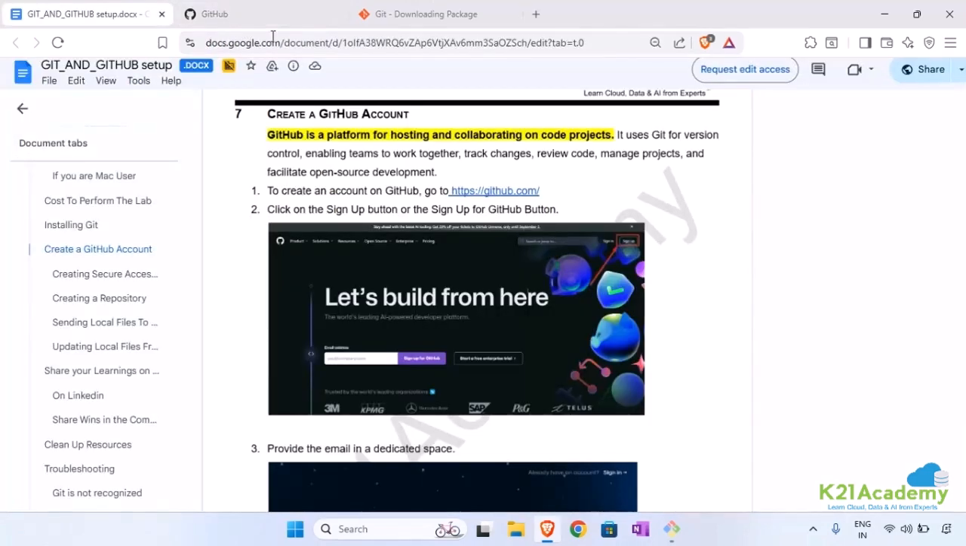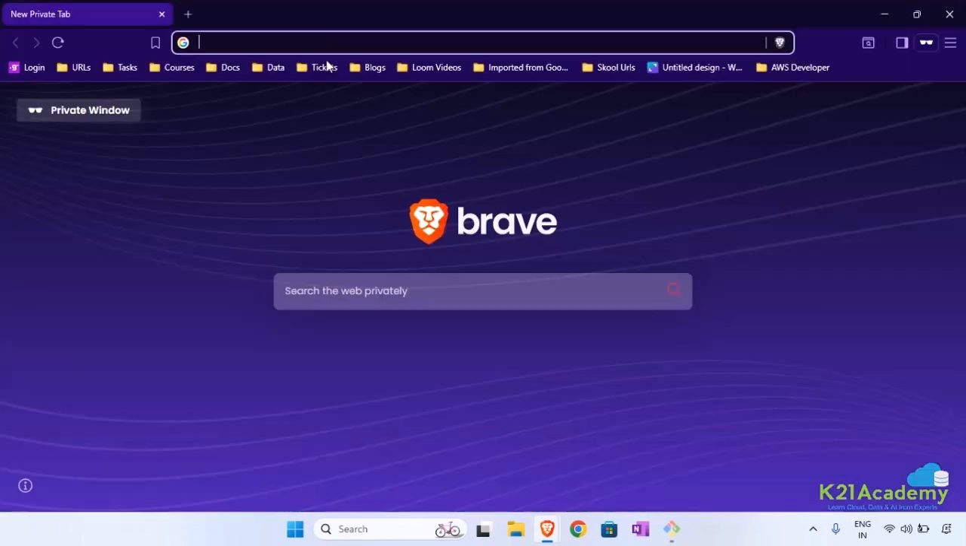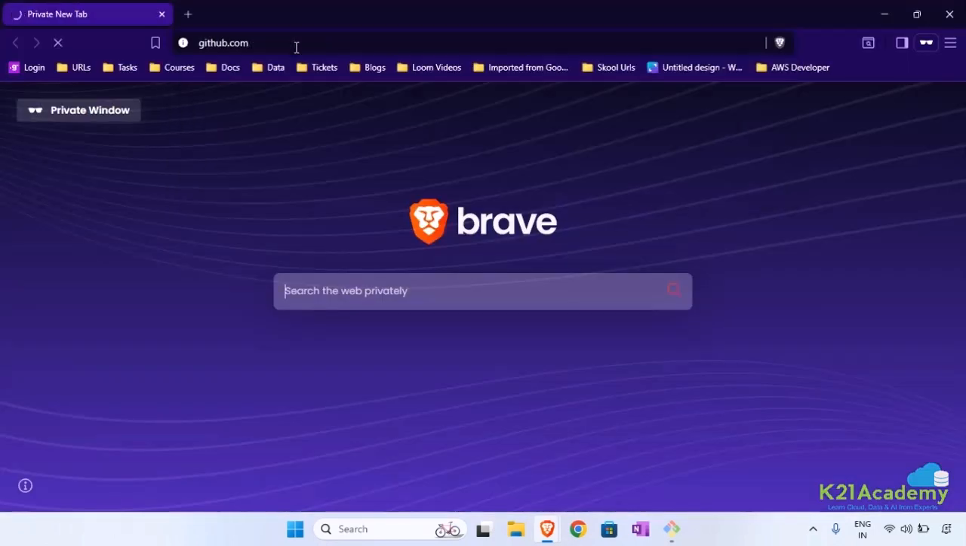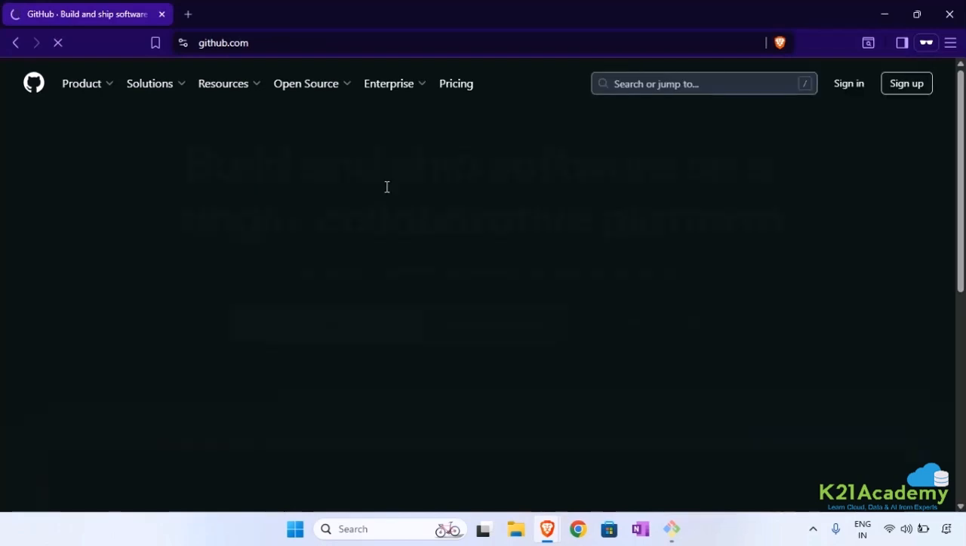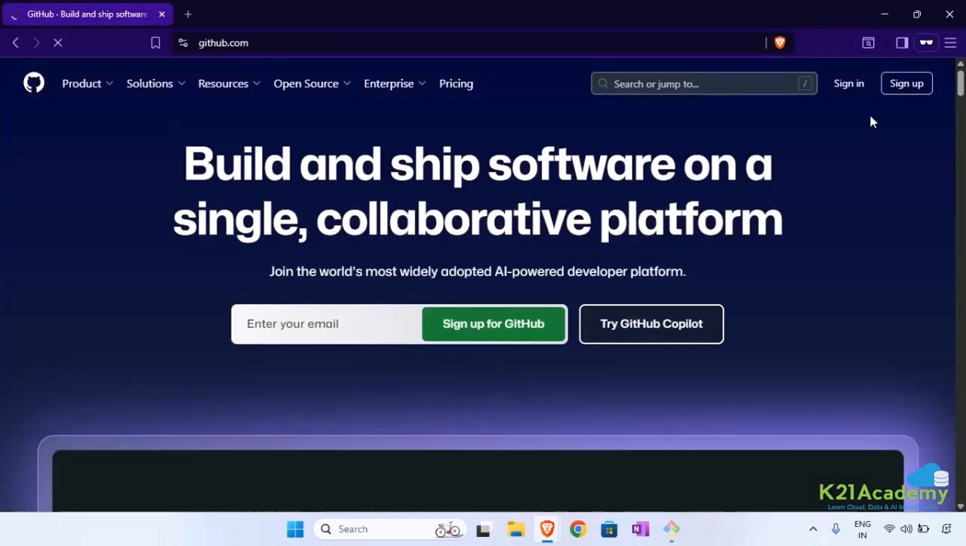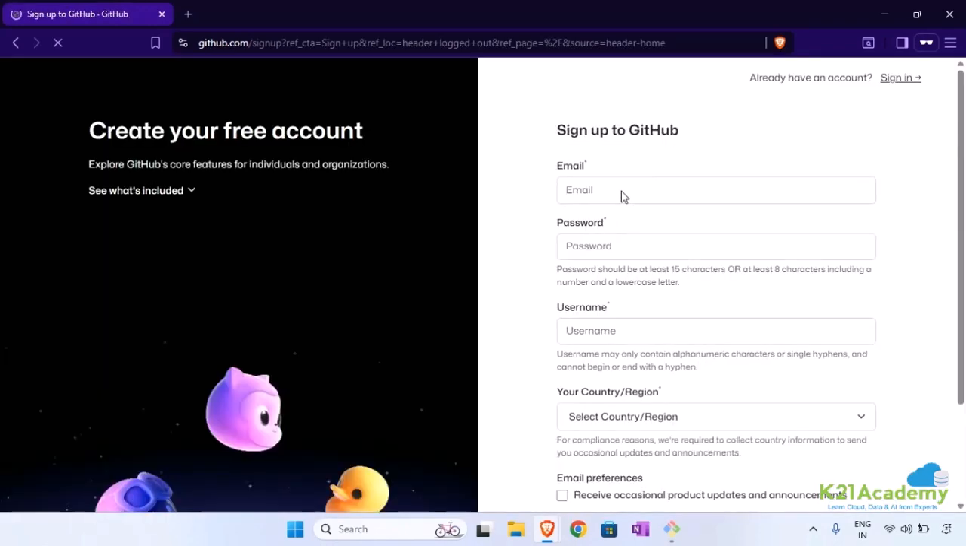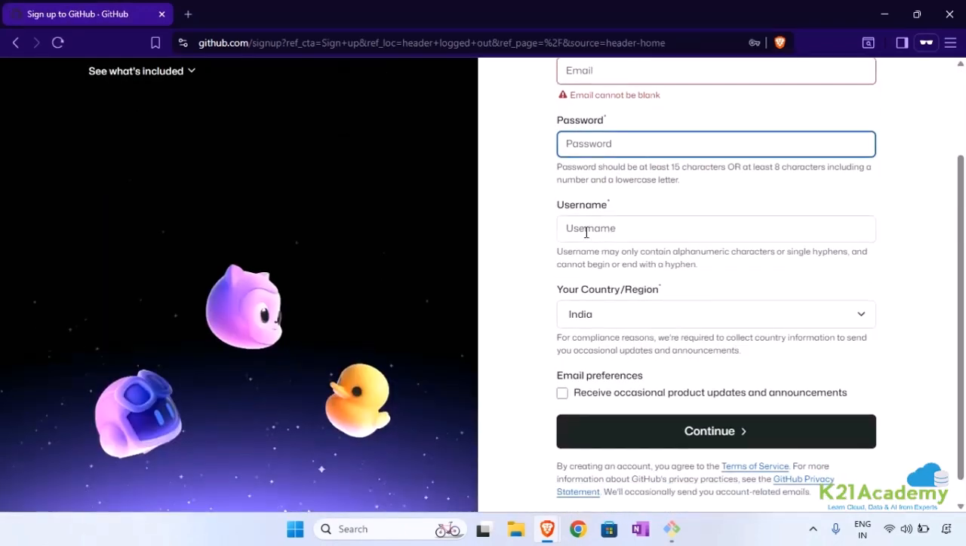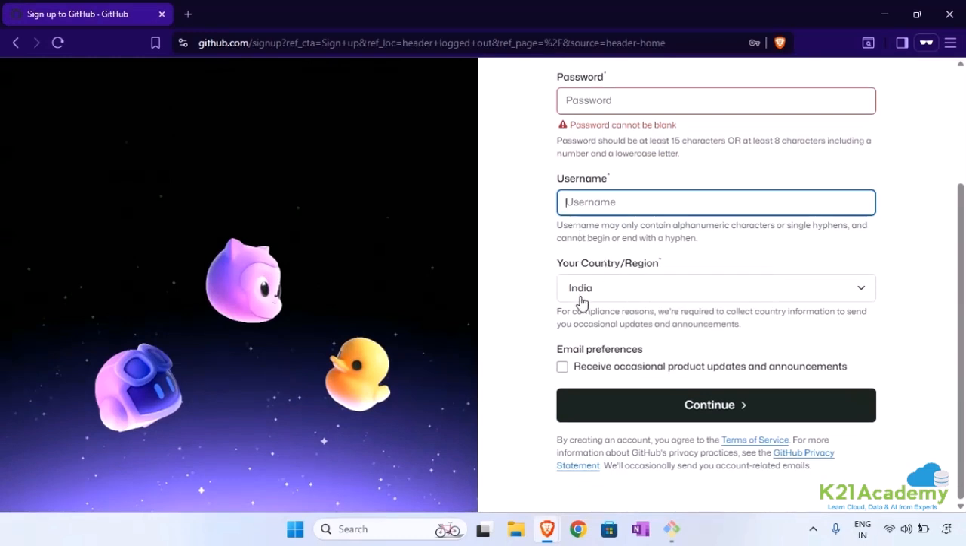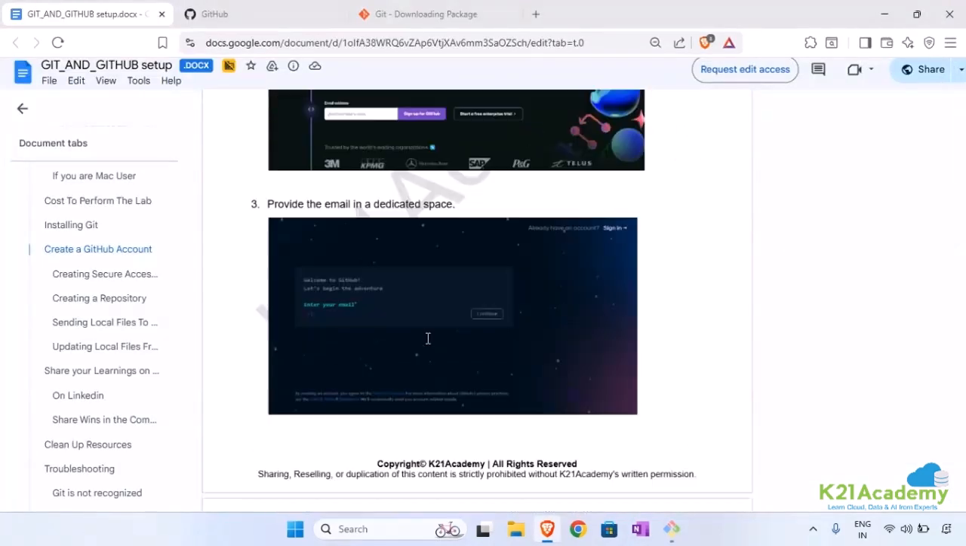But let me just open this in an incognito window, github.com. Here, if you already have an account, you can just sign in. If you do not have an account and want to create one for yourself, click on sign up. You need to provide your email ID, your password, set the username, select the country, and click on continue.